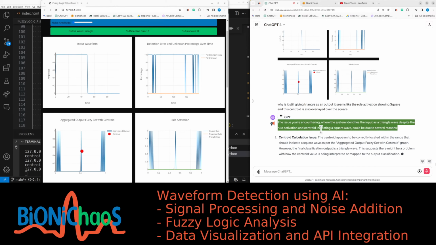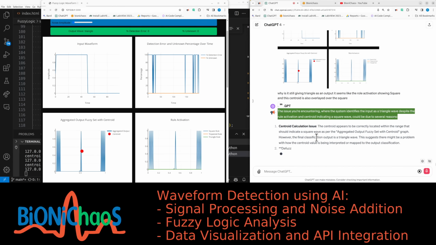The issue you're encountering, where the system identifies the input as a triangle wave despite the rule activation and centroid indicating a square wave, could be due to several reasons.